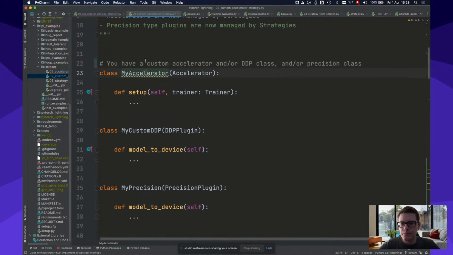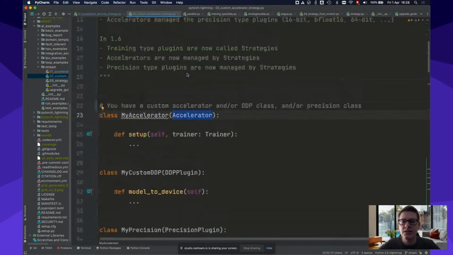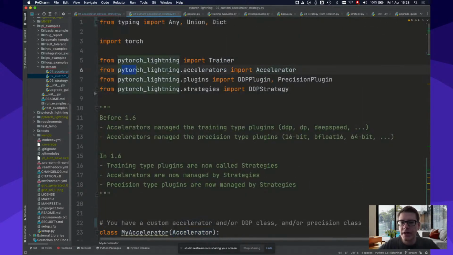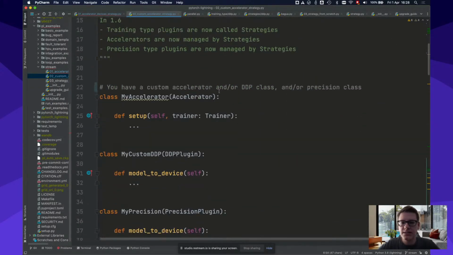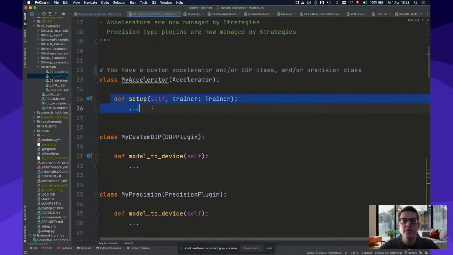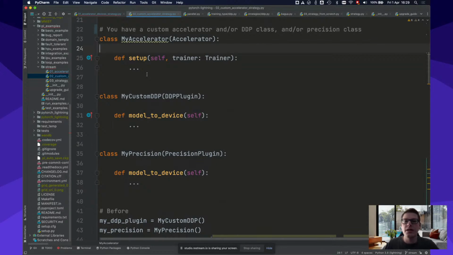But what if we want to build a custom accelerator? So previously in Lightning 1.5 or lower, what you did is you inherited from the base accelerator class. So you import PyTorch Lightning.accelerators accelerator here. This is the base class. And what you did is you implemented some methods that are required, and you wrap your models. You do whatever you want to do in that custom accelerator. You use third-party libraries and so on to connect to your device.